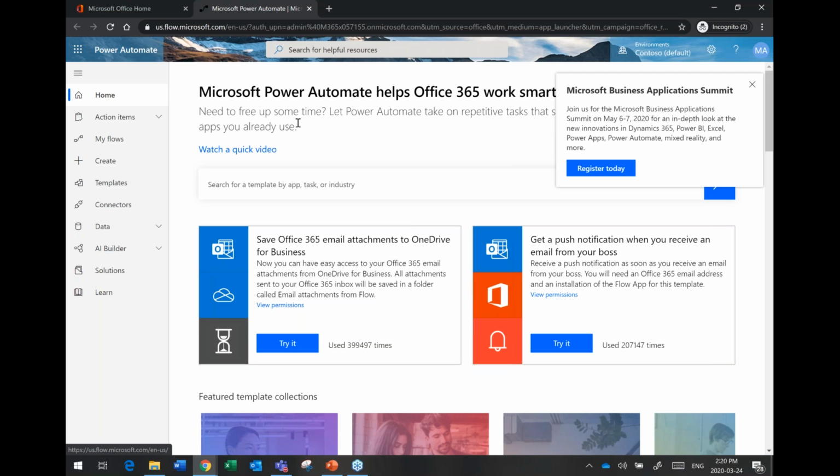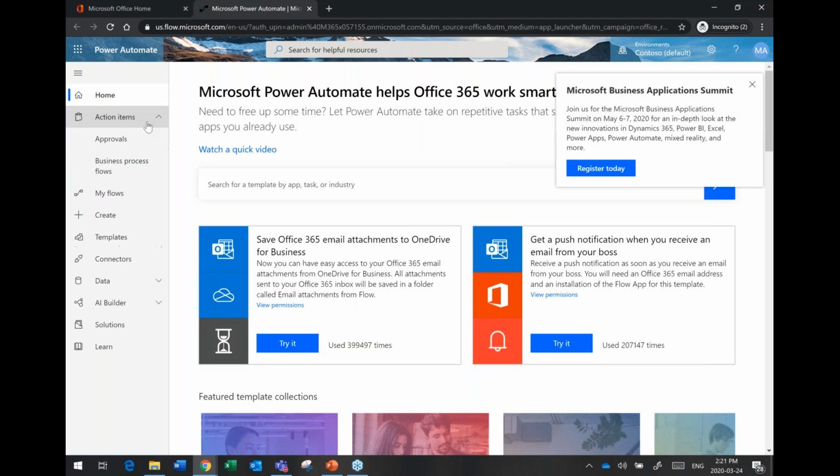Now, within the homepage, it gives you a couple of details, things that you can try. Different triggers or different flows have been created. For example, you get a push notification when you receive an email from your boss. High priority emails, right? You can try this particular flow and create it right away. Or anytime an Office 365 email attachment comes to OneDrive for Business, right? So the trigger is anytime an email attachment comes, I want the action to take it to OneDrive, for example. You can easily try that one as well.